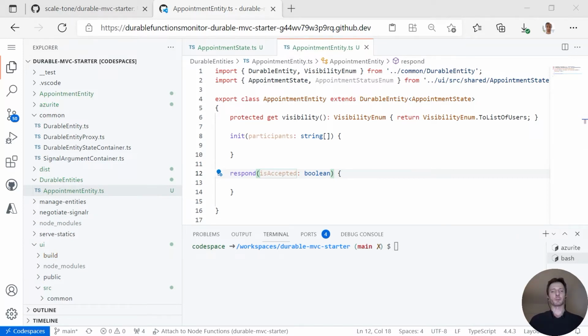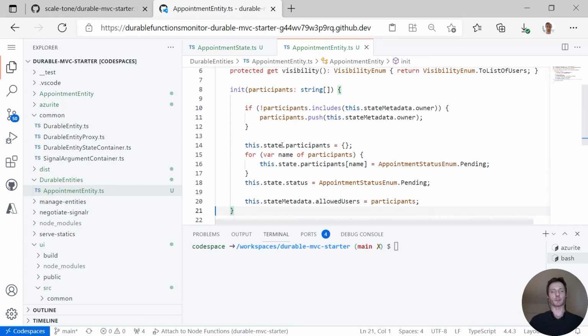And now let's proceed with implementing these methods. Just note that these entity methods can also be async. We're just not going to need that functionality for this demo. And let's first implement this init method here, the initialization method.